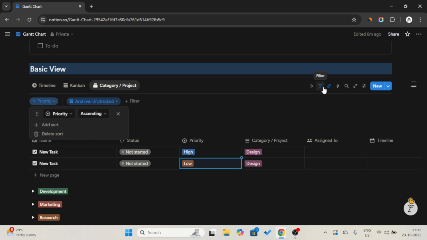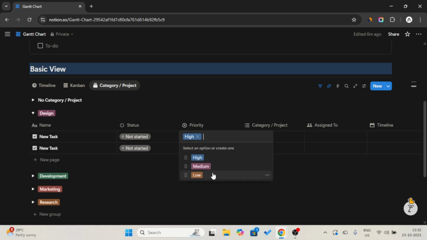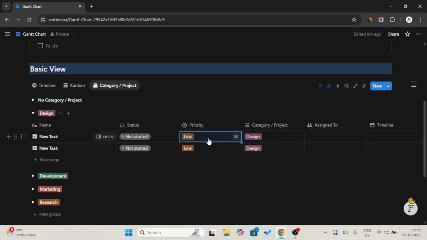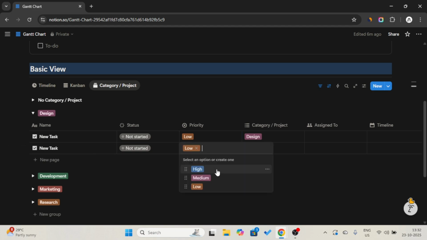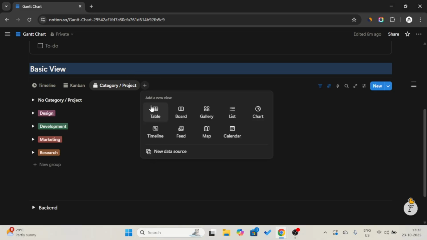Make this ascending. Okay, so whenever a high priority task comes, it will show on top. Whenever I change it from high to low, it's going to show down, and if I make this high again, then it's going to be on top. And going to side toggle that, and now let's create a different view.